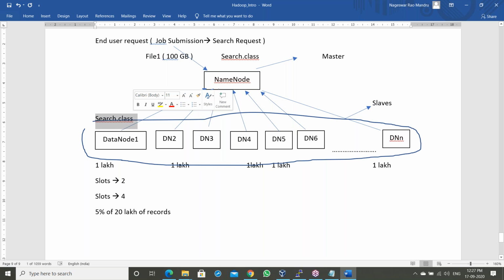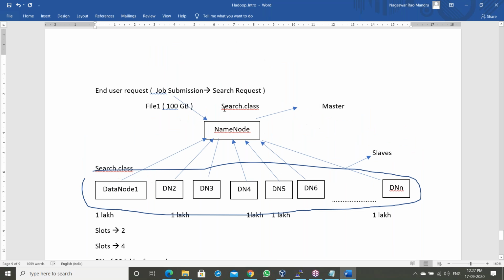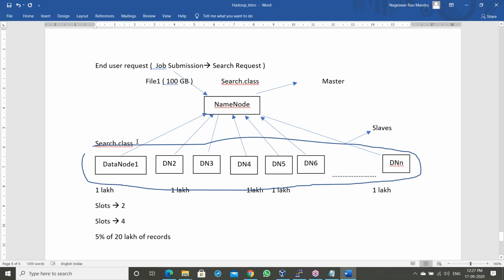This search.class file creates 4 copies. The data node takes the search.class file and creates 4 copies. Here the name node makes the search.class file in 20 copies, deploying onto 20 nodes. Now the data node, after receiving the search.class file, converts it into 4 copies again. Now 4 copies run parallelly.